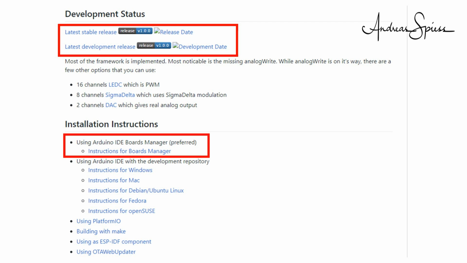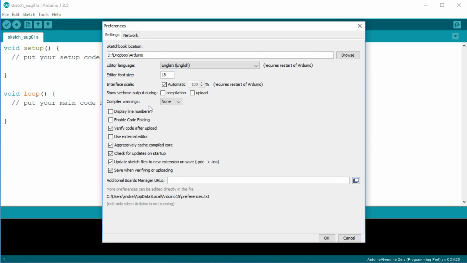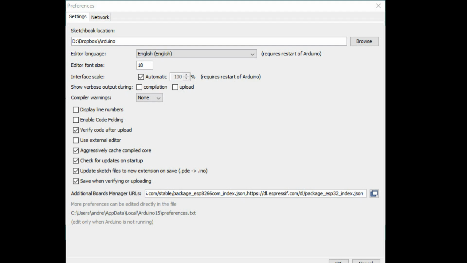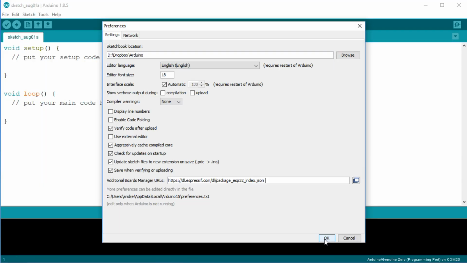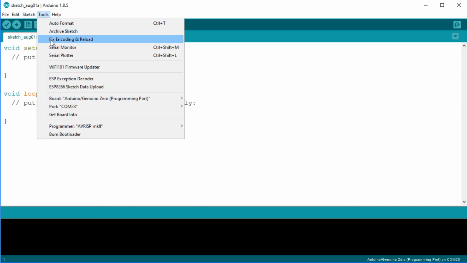Since then, we can install the ESP32 infrastructure precisely the same way as we install the ESP8266 environment. And here is how it is done. We go to the Preferences tab of the Arduino IDE and insert this string to the field Additional Boards Manager URL. If you already have a string for the ESP8266 in this field, just separate the two strings by a comma. Click OK and go to Tools, Board Manager tab.